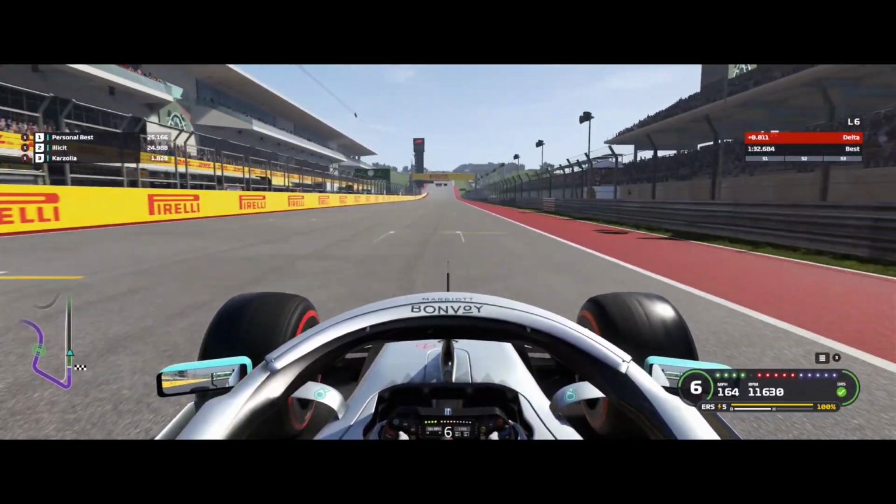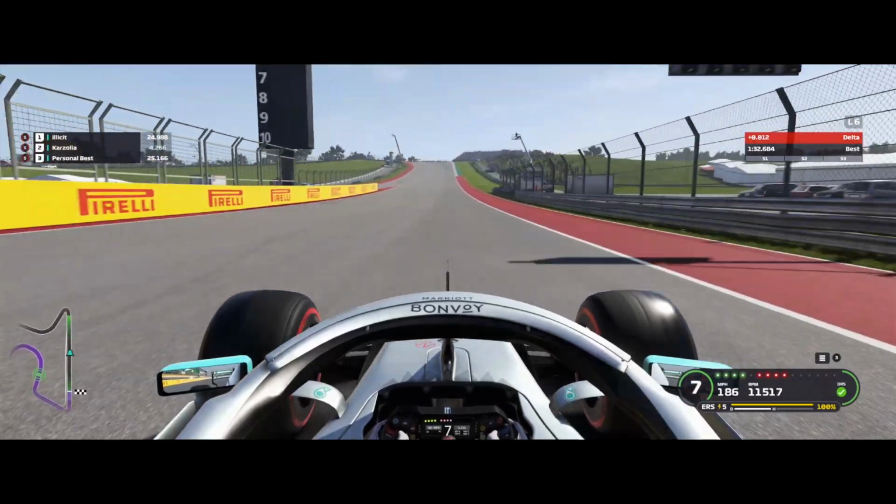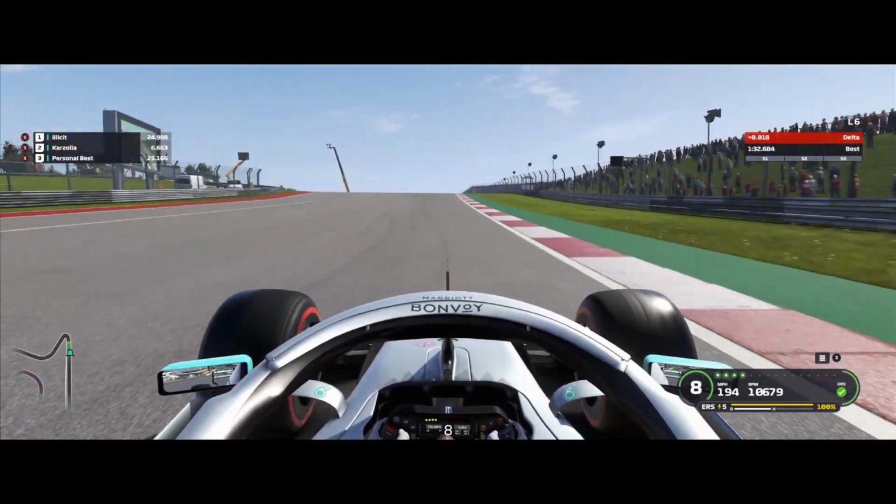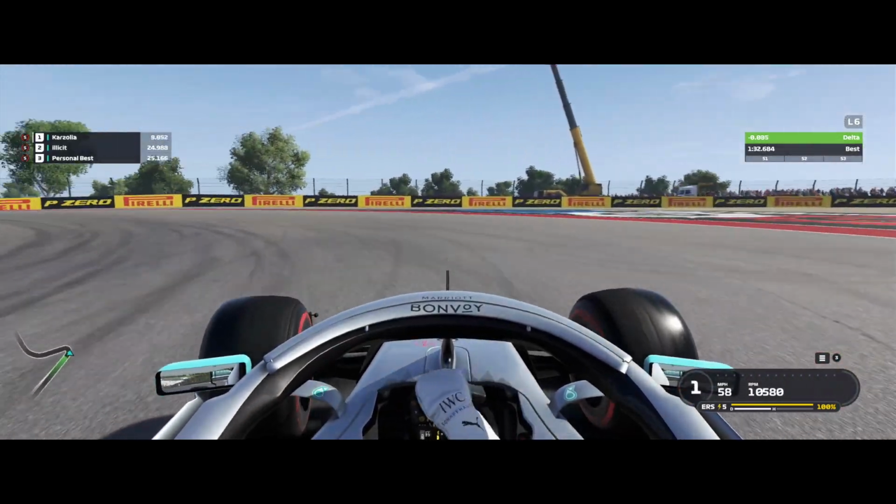Our best lap so far is a 1:32.6. Run wide.